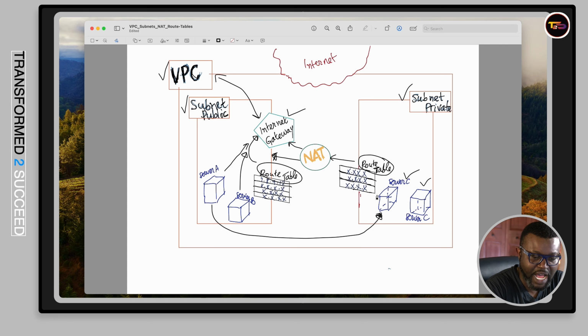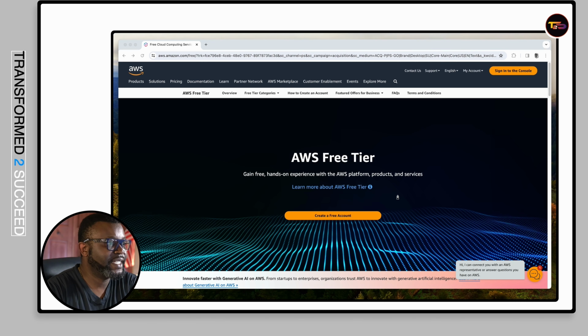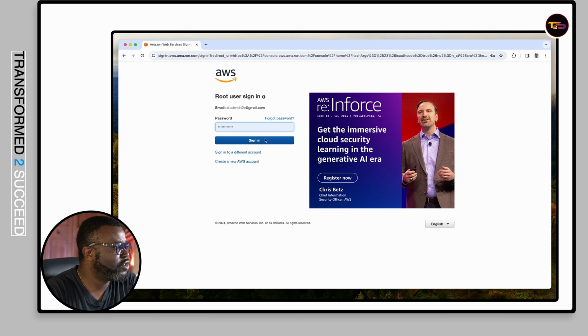Now I'm gonna jump to the website and take you to the console. One of the requirements for you to do this is that I assume you know how to use SSH, that's secure shell. And I assume that you know how to open an account on AWS, because I'm not going to teach you how to do that right now. I assume that you already have an account, so you just log in.